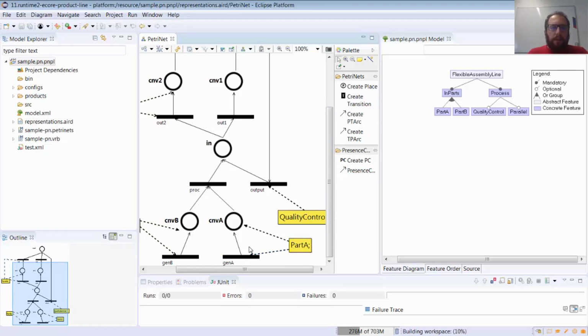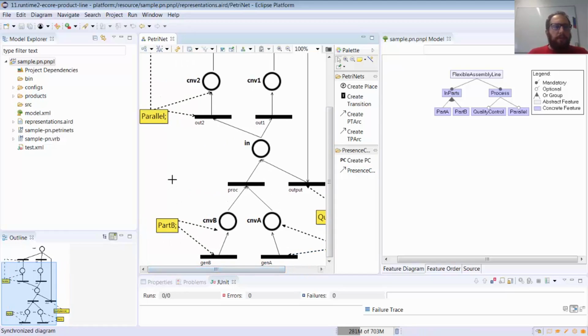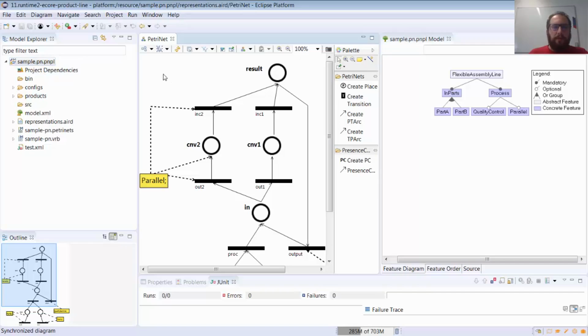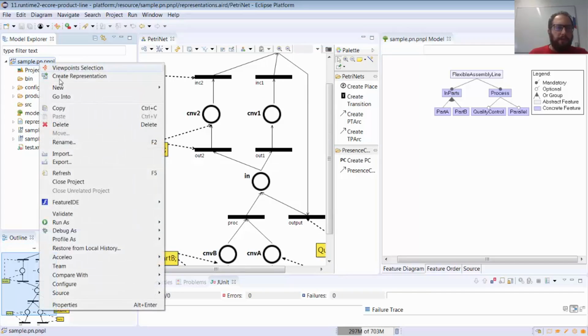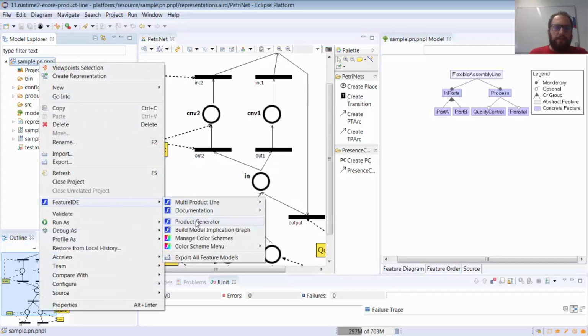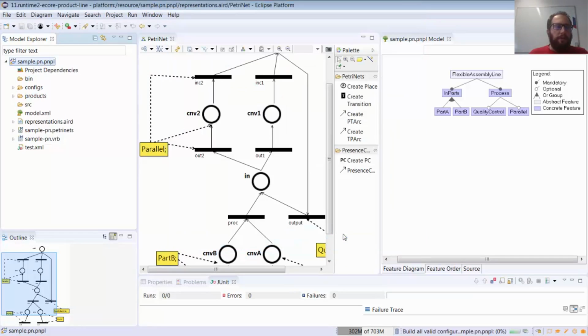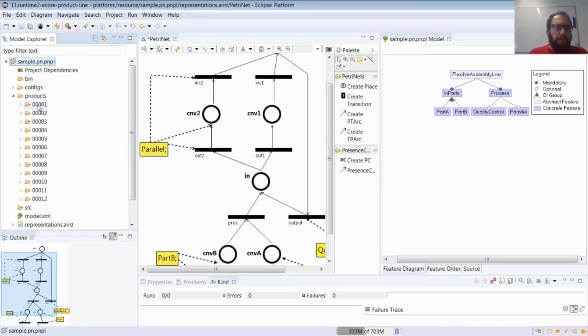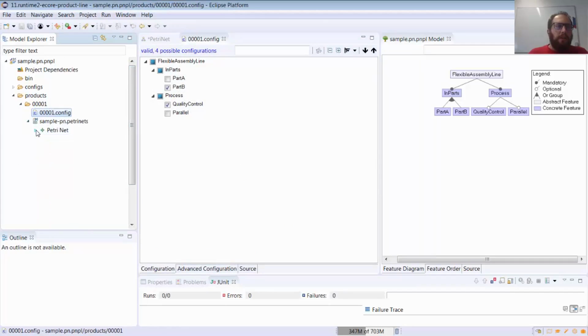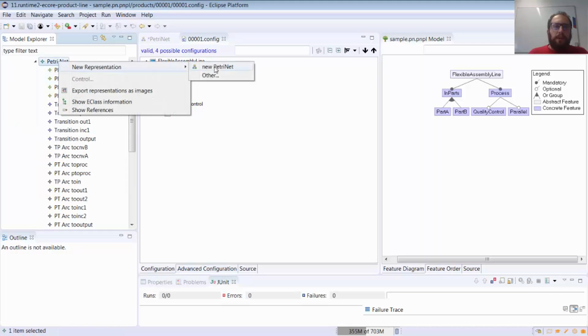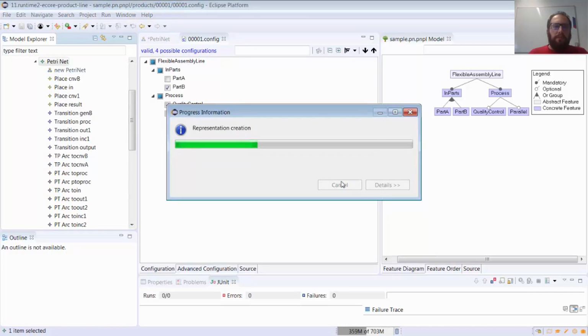Right? So since this is a FeatureIDE project, we're going to generate the different products. So right-click on the project, FeatureIDE, and product generation. So we're going to generate all the valid configurations. In the folder product, we can see that we generated these 12 configurations like in the running example. In configuration 1, the part B and the quality control are activated, and this is the model that we generated using this configuration.